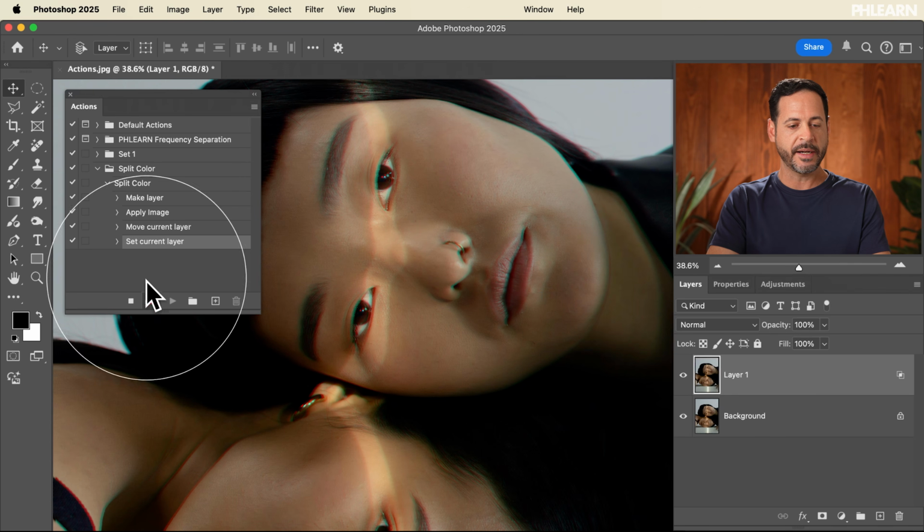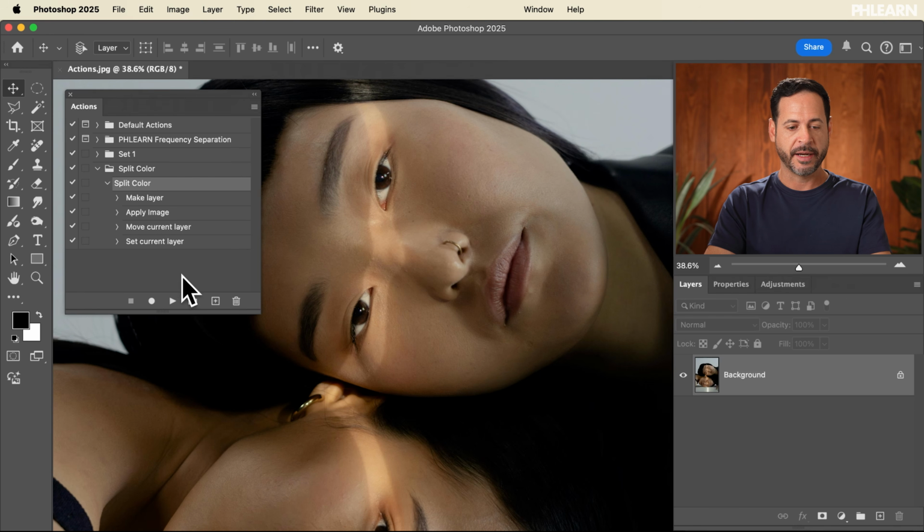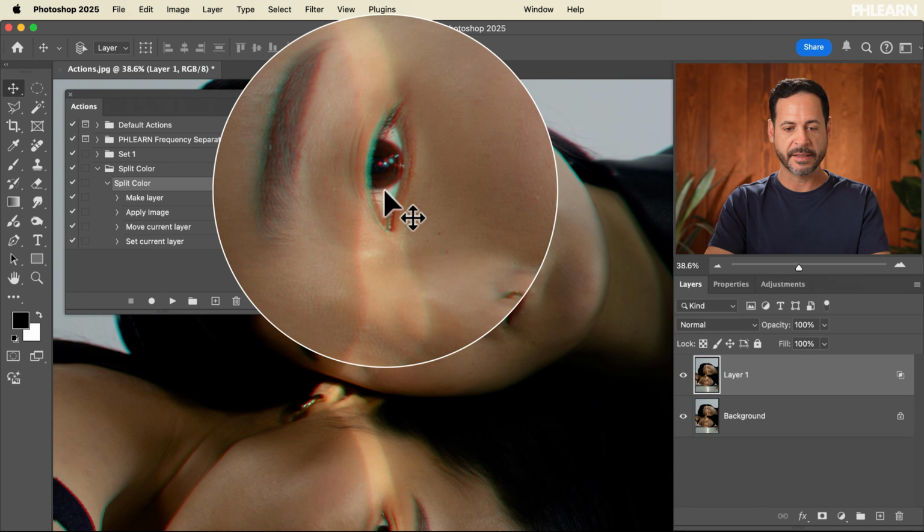Fantastic. So let's go ahead and hit stop and see how that looks now. So I'll just delete this layer and we'll start over from scratch again. So let's go to split color and hit play. Boop. And we can see, yep, it started our split color effect. Pretty cool.